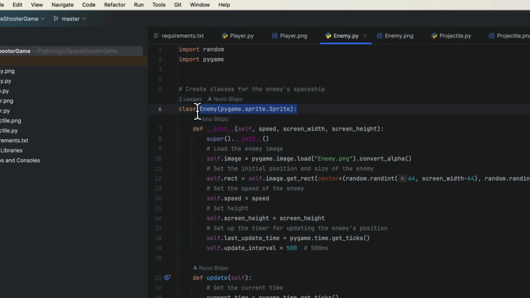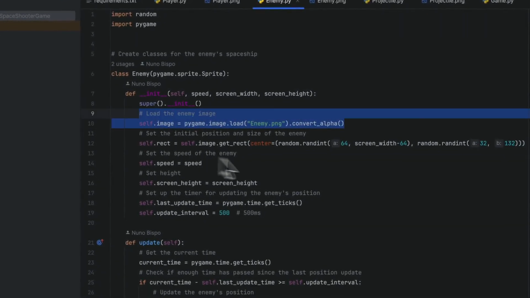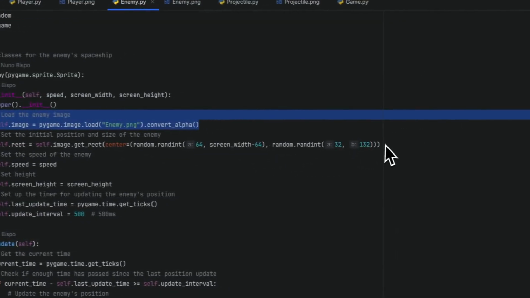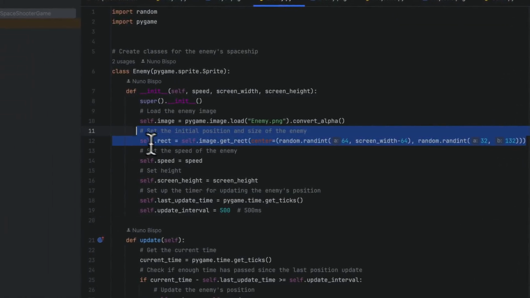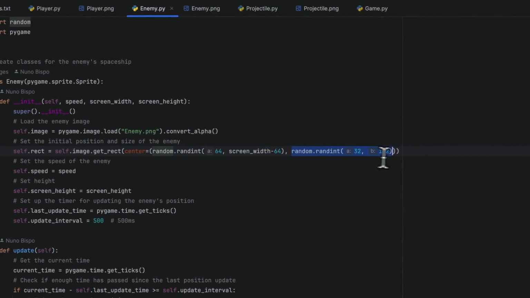As in the player class, the enemy class inherits from sprite. Same principle, we're loading our PNG image, converting to alpha to be transparent. We're positioning an initial instance of one enemy. So one enemy is currently positioned in a random position from the top and also in a random position from the left to right axis.